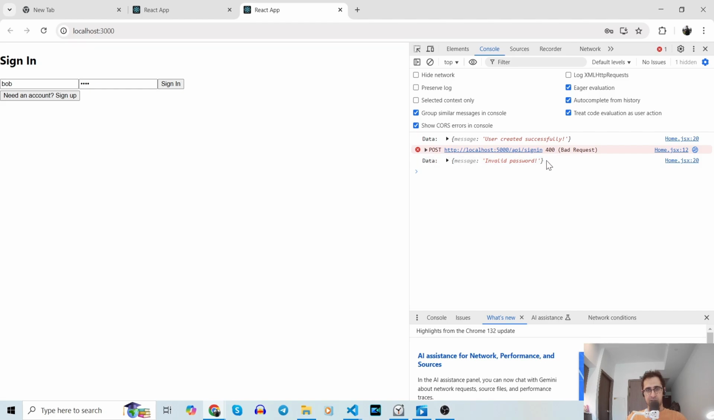Okay, got another message, invalid password. And what if I go with the correct one, 123, and look at this. This is a successful sign-in, and I've got the token. So the token is generated on the back end, and then it is sent over to the front end.